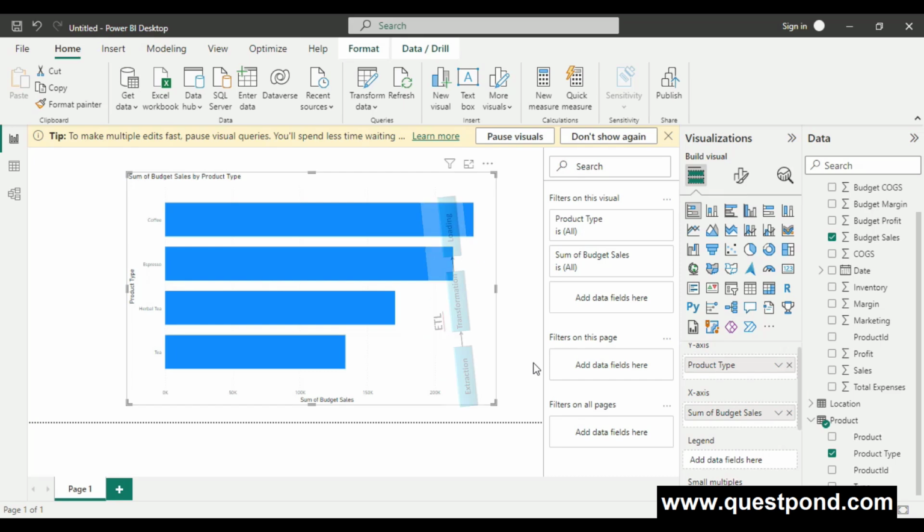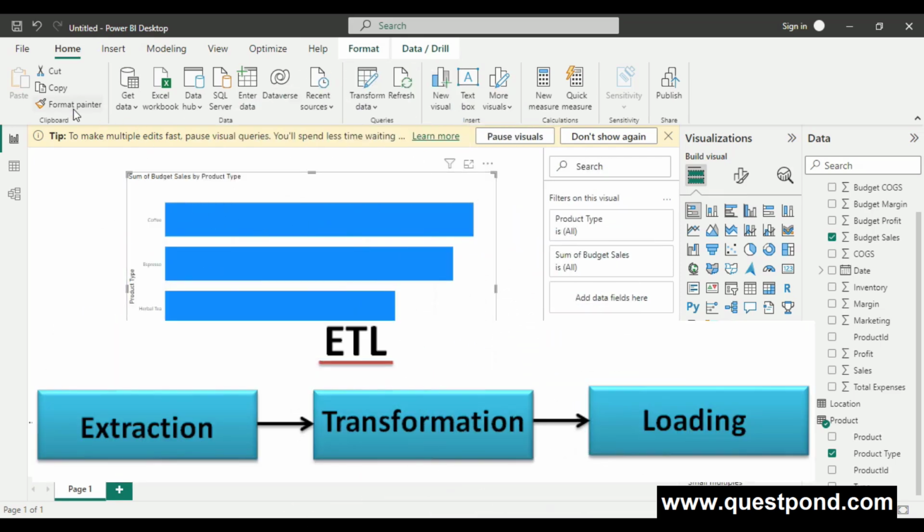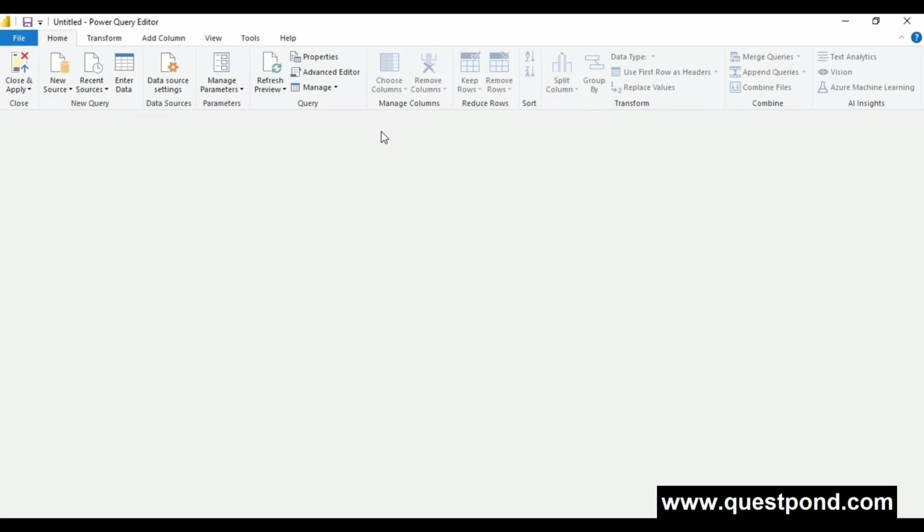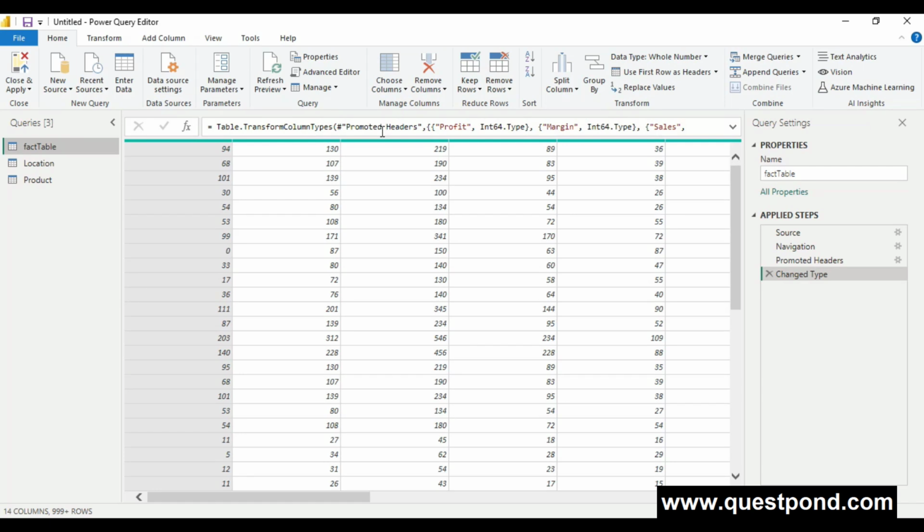That is extraction. Yes, we have extracted the data. Now the second step is the transformation. In the transformation we can massage the data. So we can go over here to the transform editor, that is the Power Query editor, and here we can massage the data. Massaging of the data means cleaning up the data, like removing the error data, removing the null values, removing the erroneous data, formatting the data types, and many more we can do in the transformation.